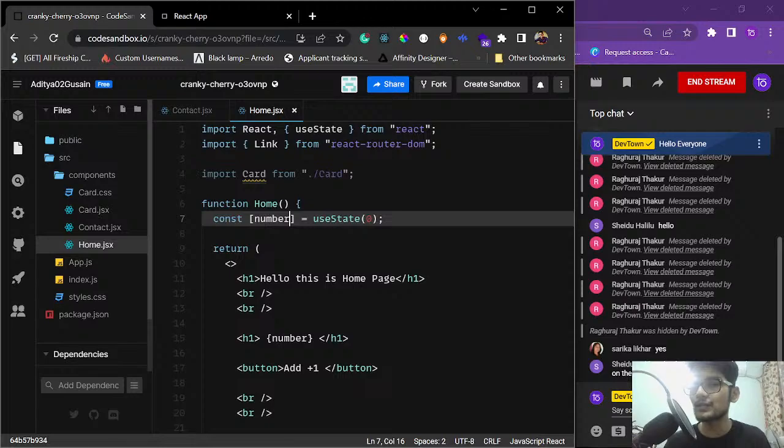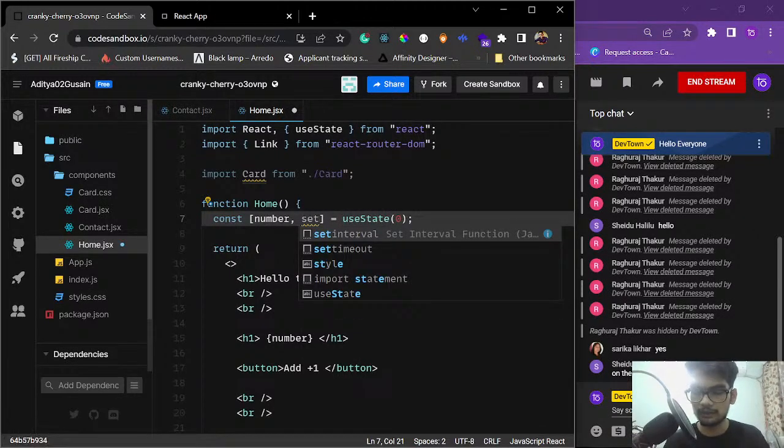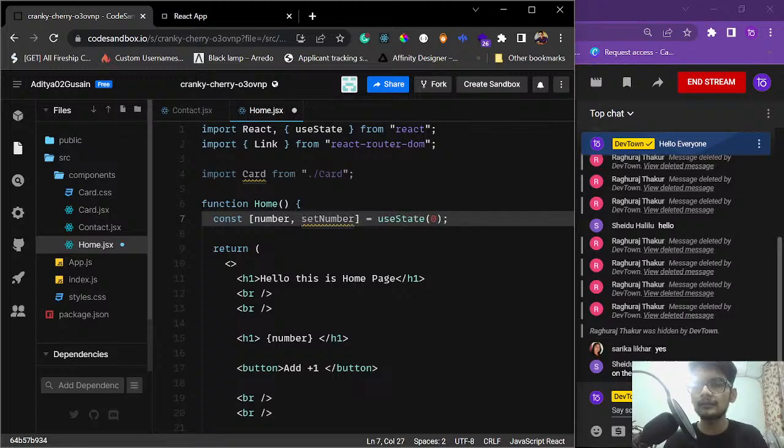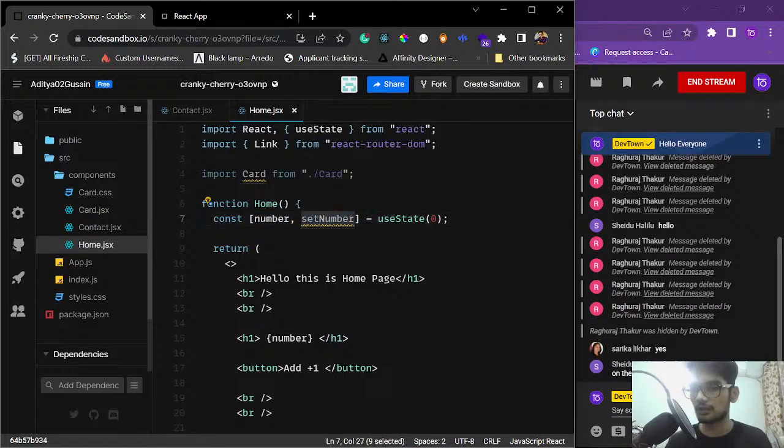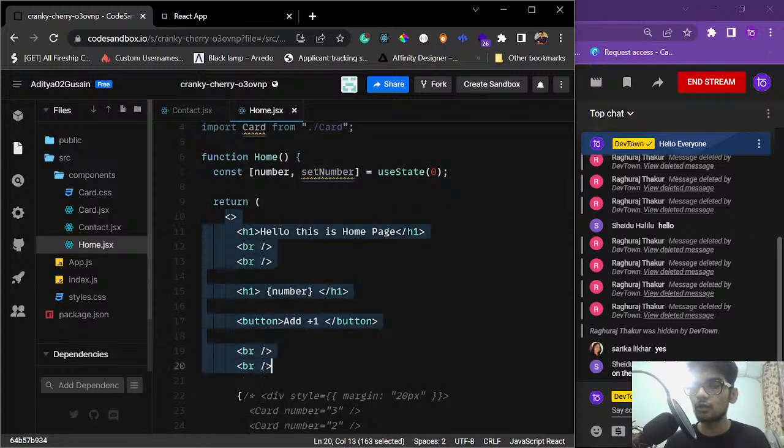Now it also contains one more thing next to it. Let me just write it. It contains a function with it. The name of the function is setNumber. So whatever variable you have, which is number, next to it you have a function. This is nothing but the name of the function, and by the name it is quite clear what this function will do. It will set the number. So this function is responsible for, at any point, updating the value of this number variable.